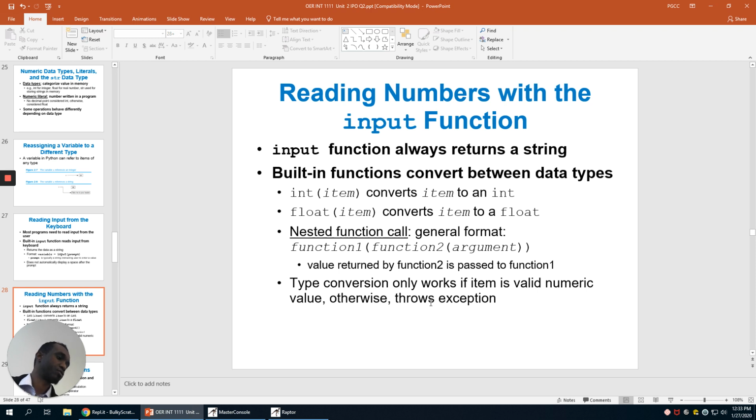So built-in functions convert between data types. int(item) converts the item to an int. float(item) converts the item to a float. So for a nested function call, the general format will be function1(function2(argument)). The value returned by function 2 is passed to function 1. So type conversion only works if the item is valid.